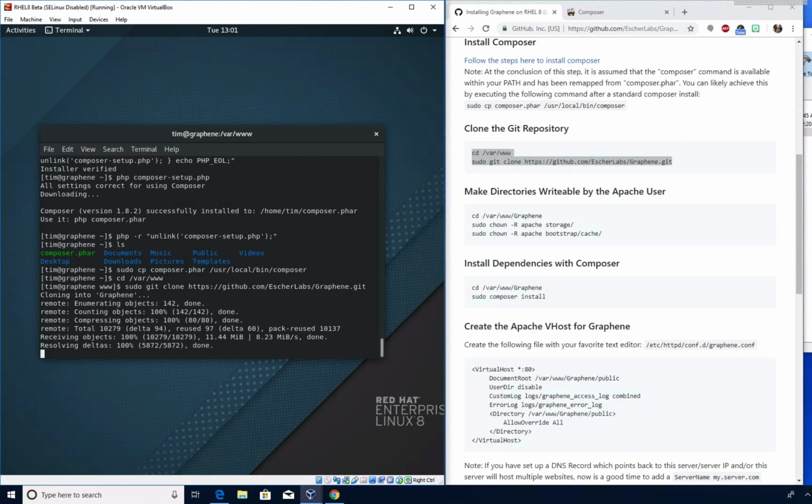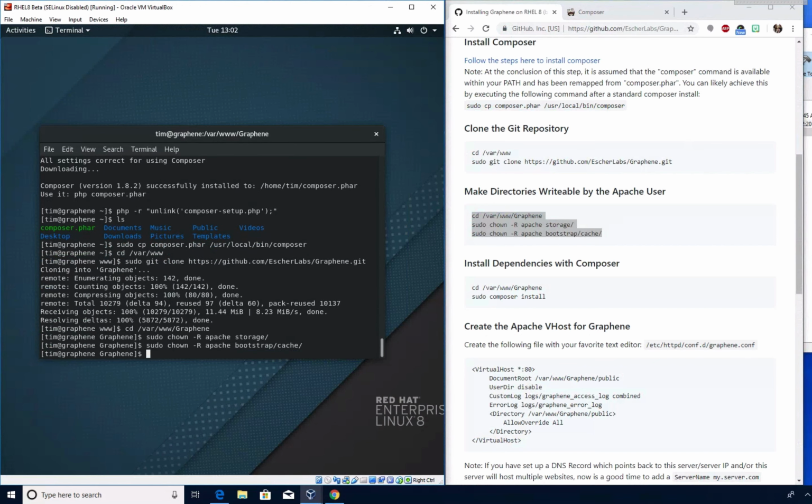And this is actually pulling all of the Graphene code out of Git and installing it locally. We do need to change some permissions on a couple of directories within the Graphene directory for logging and images and things like that. So we'll go ahead and do that.